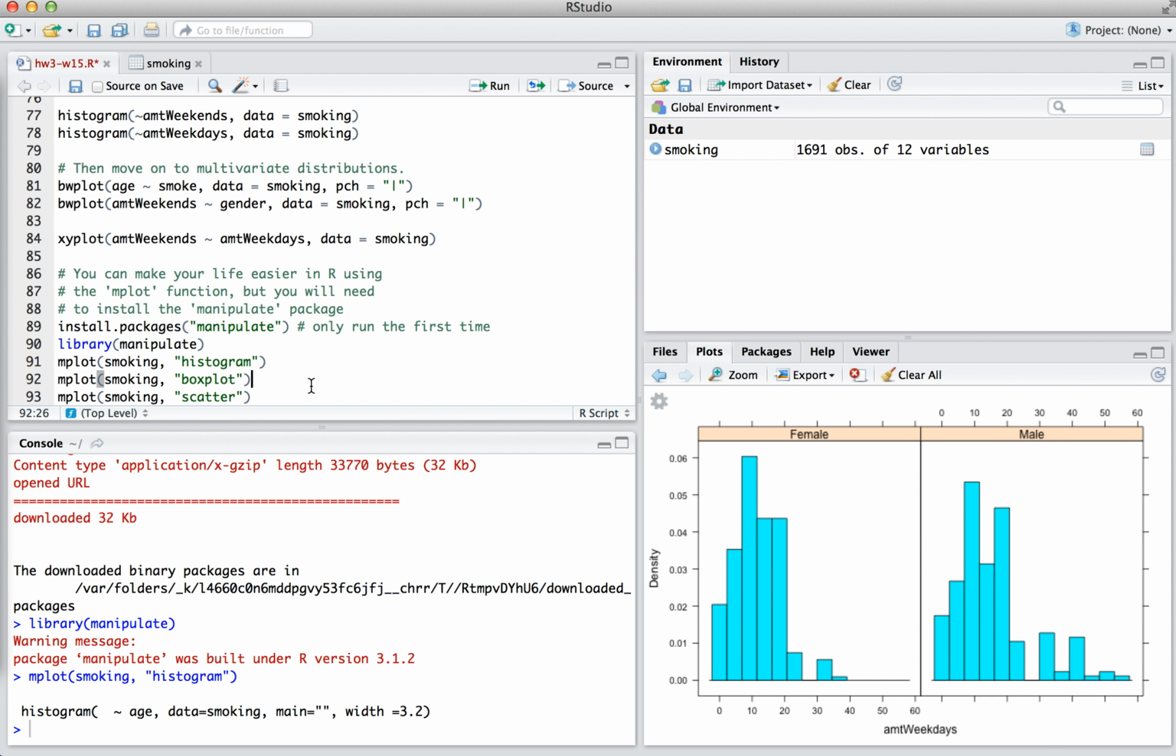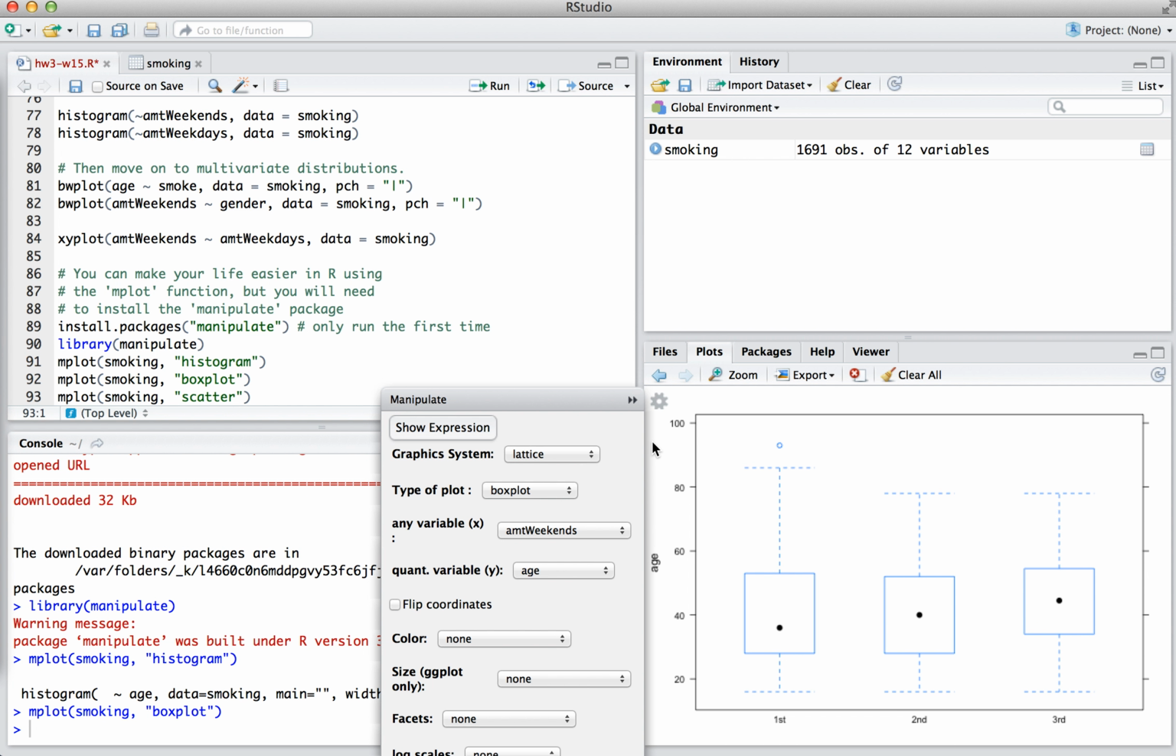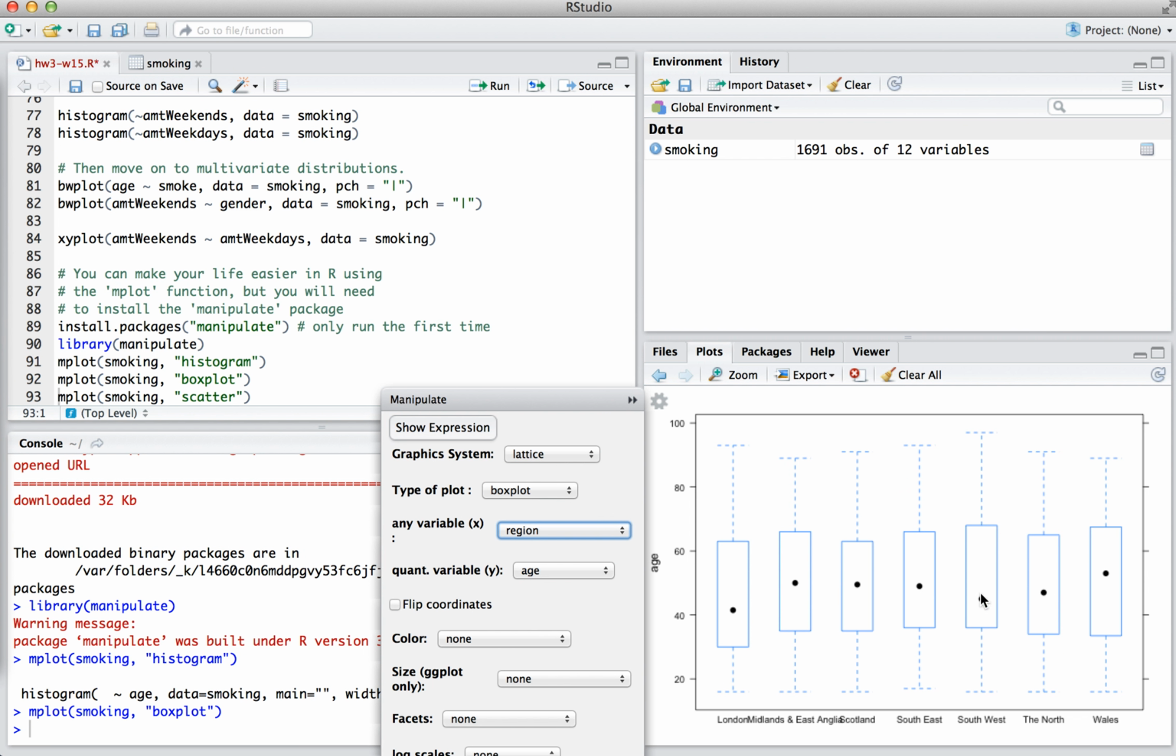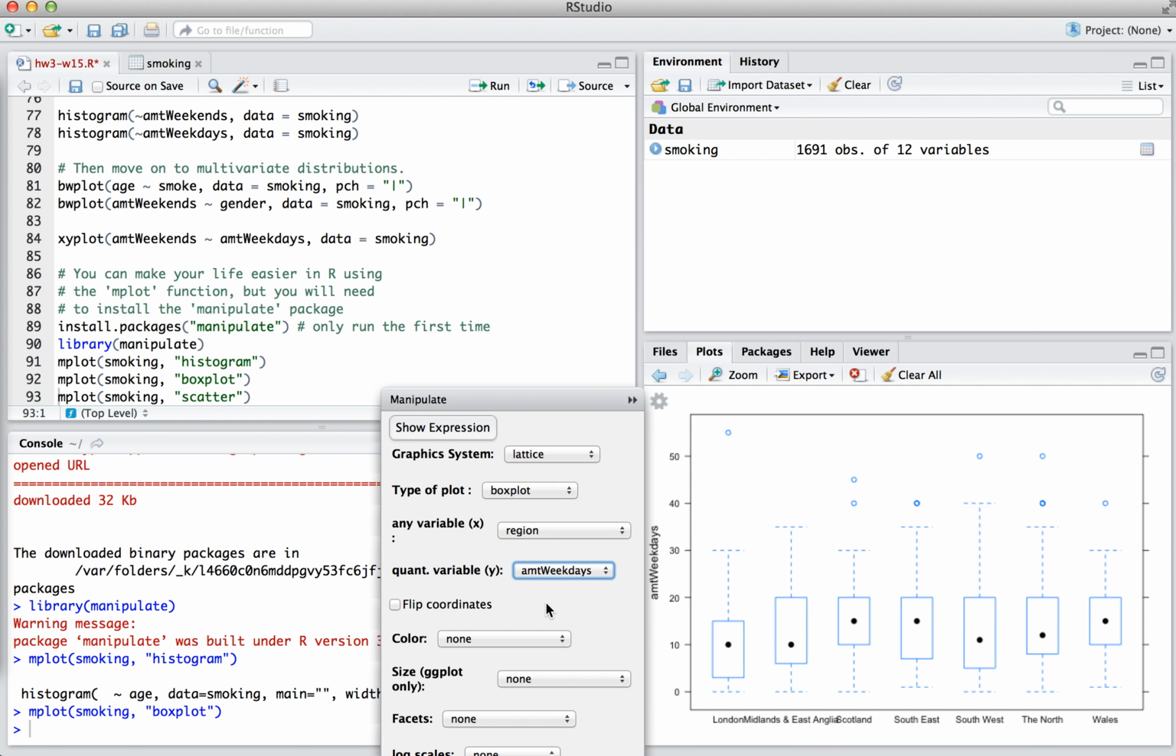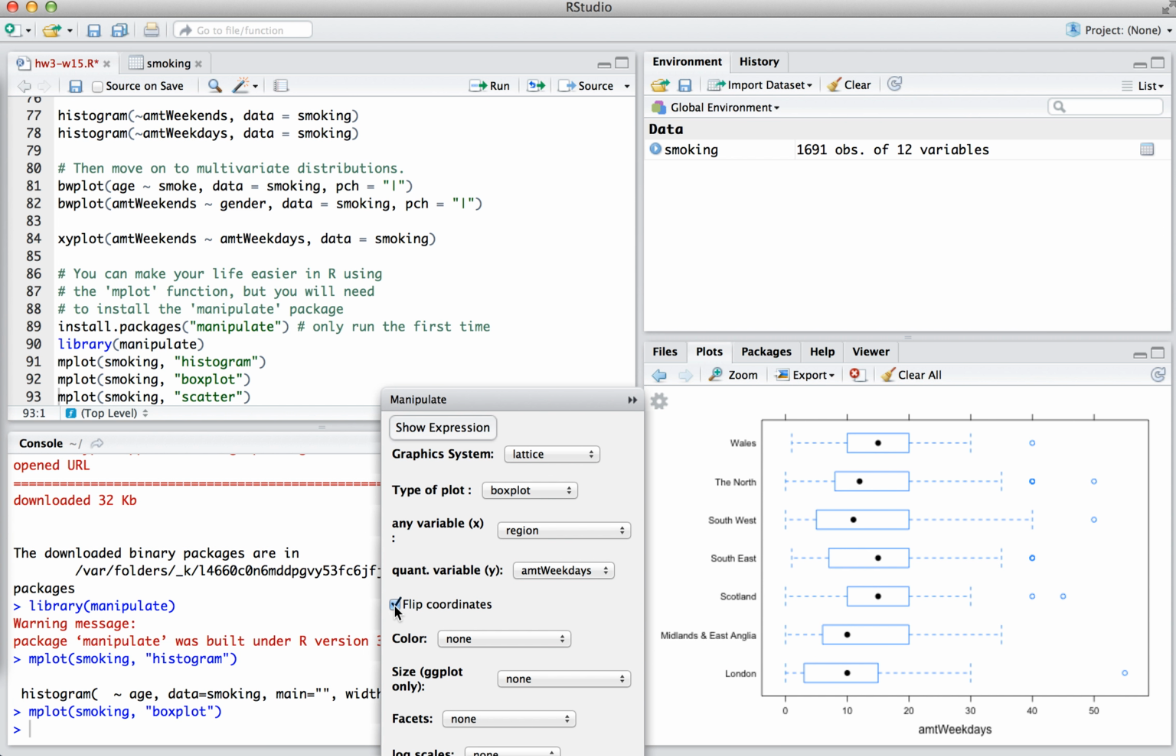So that's histogram. If you want a histogram, go that direction. So what happens if we use boxplot instead? Well, it's a way to get side-by-side box plots. You get to choose what you want to plot on your x-axis, so maybe we want to plot region, and then you're looking at the ages by region. If instead you want to look at the amount smoked on weekdays, we can change that variable very quickly. We can check this option to flip the coordinates if your labels are getting a little crazy, and other things like that. So it's a really nice option.